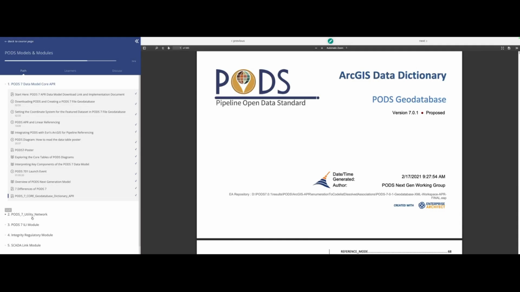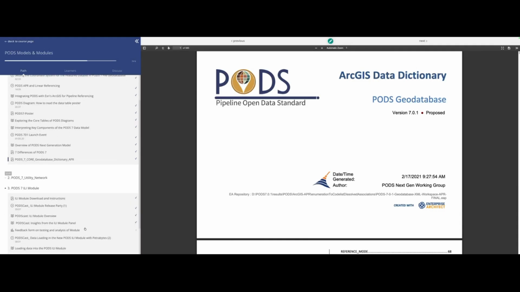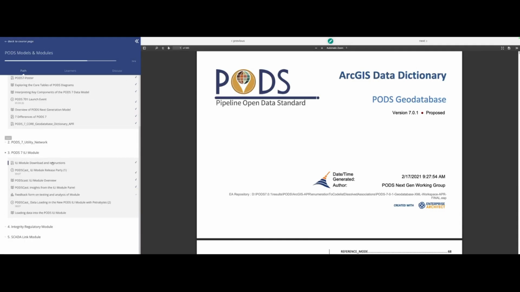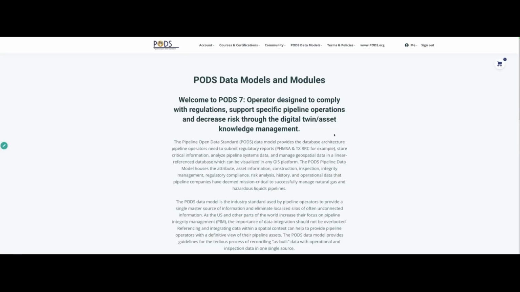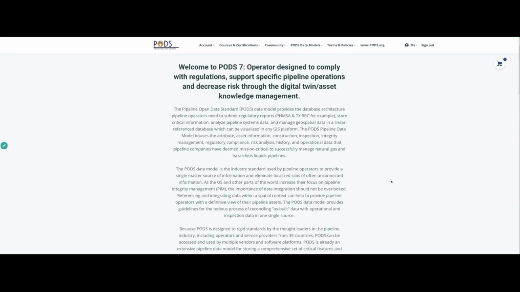So you want to get into the core for utility network. You want to get into the ILI module, same thing, right? Now I have the ILI module. What do I do now, right? Okay, here's how to access the module. Here's how to get started. Here's what I do next, and then integrity and regulatory. So that's a lot of stuff, right? So let's go back to our course page, and you can see that's all there.